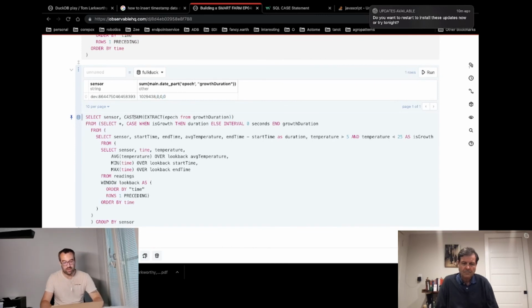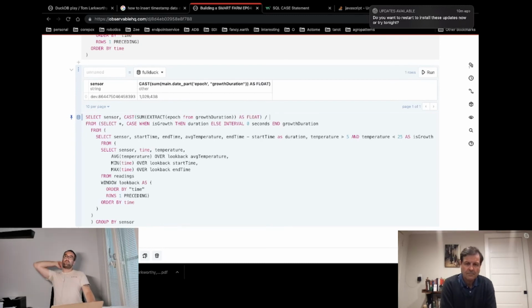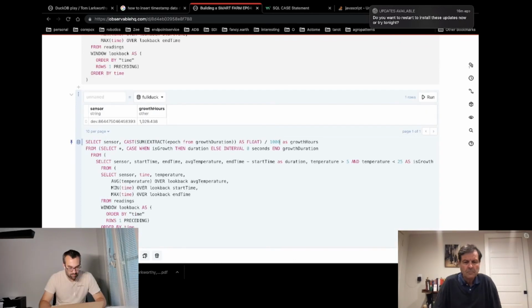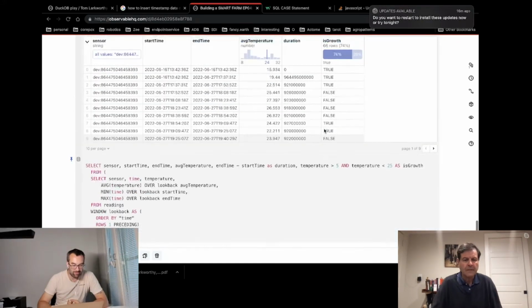Yeah, so now we want to cast this to a float, and we want to divide it by, so what do we want it in? Hours, you say? Or days? Hours. What number is this? Okay, well, I can't figure it out right this second.